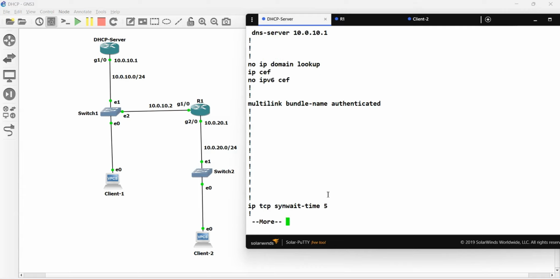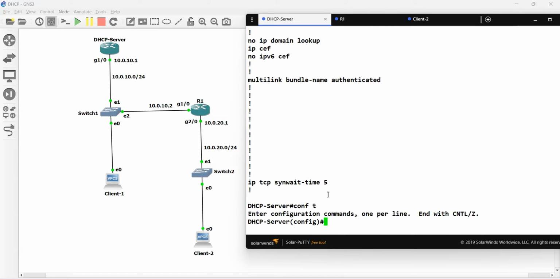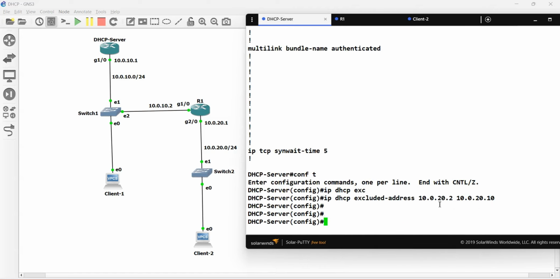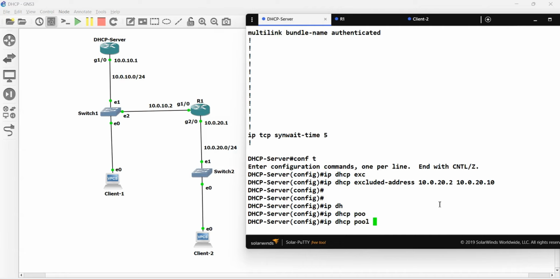So let's create that. As we discussed in the last lecture, first we need to exclude a few IPs if we don't want to assign them to any network devices, right? So first we will exclude that. The command will be ip dhcp excluded-address 10.0.20.2 to 10.0.20.10, right? So we want to exclude these 9 IPs. After that, we will create one DHCP pool. The command will be ip dhcp pool. We can give any name. So I'm just giving pool-2, right?